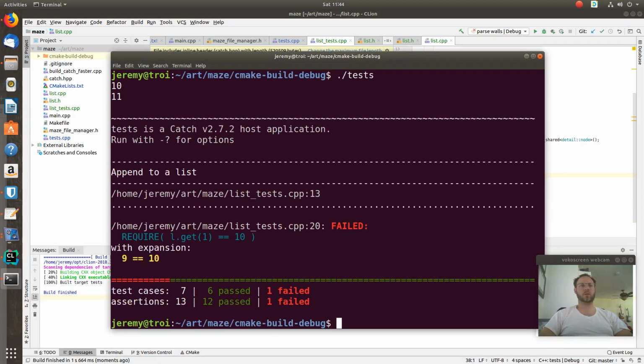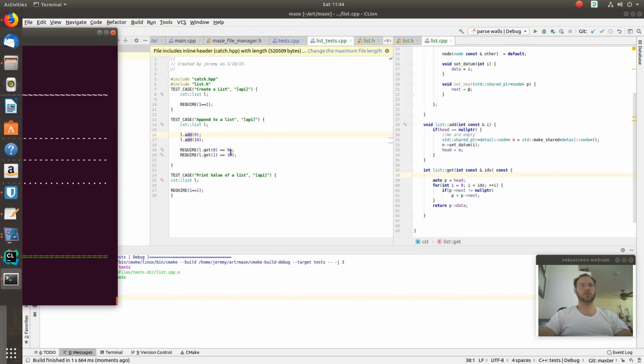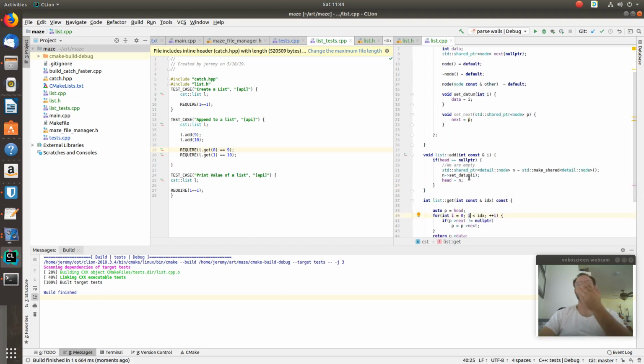And we'll run it. 9 is not equal to 10. Okay, so i comes in, p is pointing to i, is not equal to 10 because we don't set the next. Okay, so we're getting somewhere.